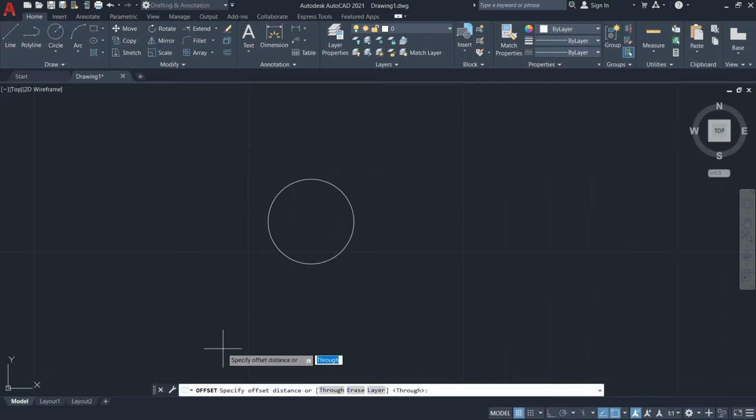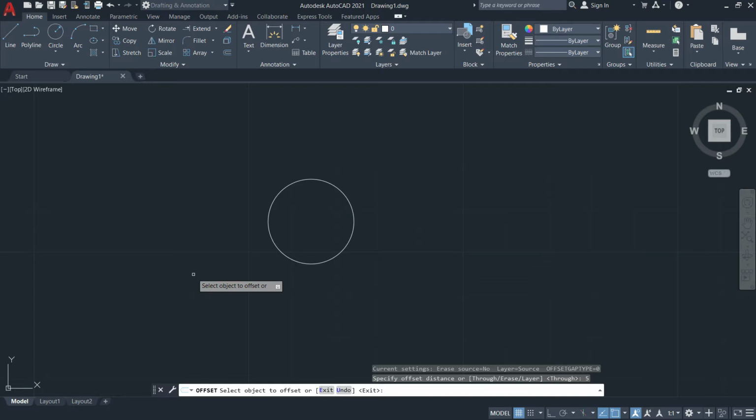Under the command line, offset is invoked, then it says specify offset distance, or there are some options. So I'll just type in an offset distance of, let's say, 5, and then I'll press enter. After inputting the offset distance, you need to select objects. So let's say I would offset this one. I'll just click the circumference of the circle.